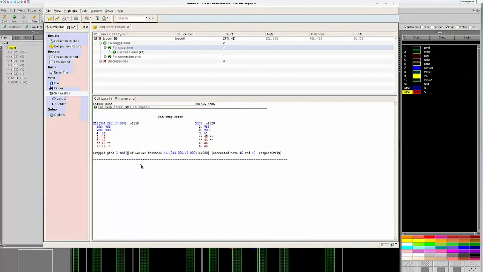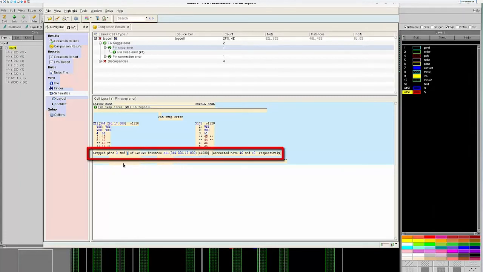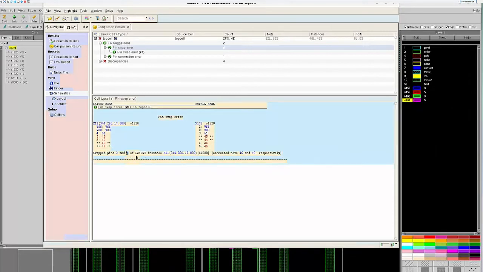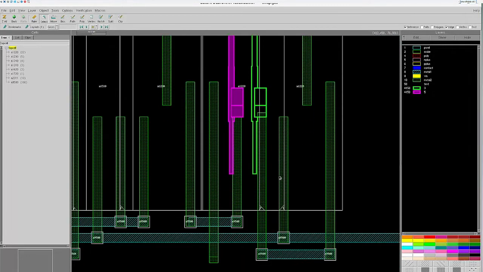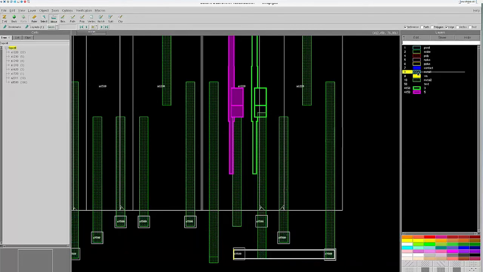After the visualization, we need to actually make the fix in the layout. You can click and highlight the affected design elements in your layout viewer. As mentioned in the suggested fix, pins 3 and 5 in my layout need to be swapped. By just clicking on them, I get pin 5 highlighted in purple and pin 3 highlighted in light green in the layout. I fix the errors by simply extending the polygon edge and moving metal 1 connection from pin 5 to pin 3, and from pin 3 to pin 5.